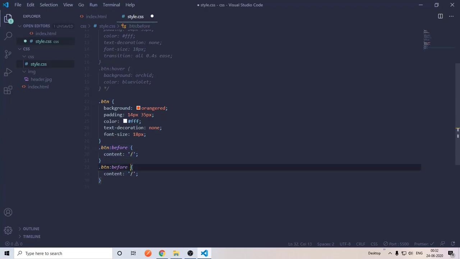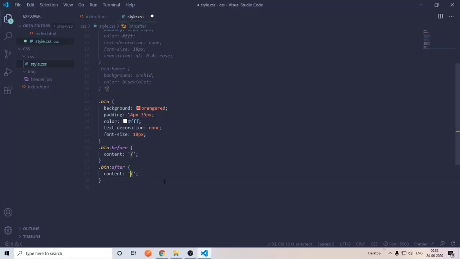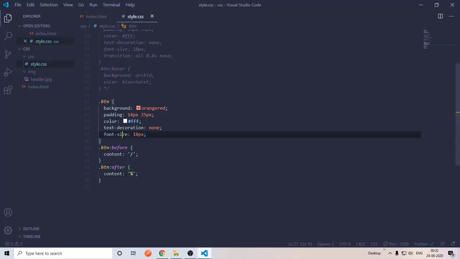If I say after here, you can type anything, it will add that in it. Like if I want to add a percent here, it will add this, but we will use before and after for our use, using position relative and absolute to make the button cooler. So okay, I will use one of these because they do basically the same job. I will leave content empty.